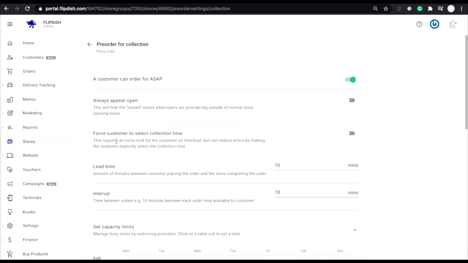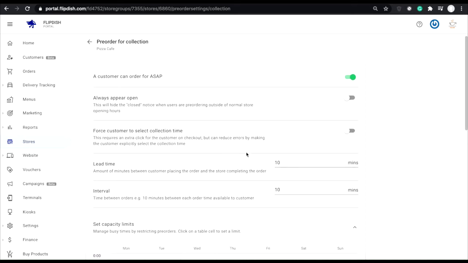The next option is force customers to select a collection time. This requires an extra click from your customers on checkout, but can reduce errors by making the customer explicitly select the collection time. We would generally recommend activating this.